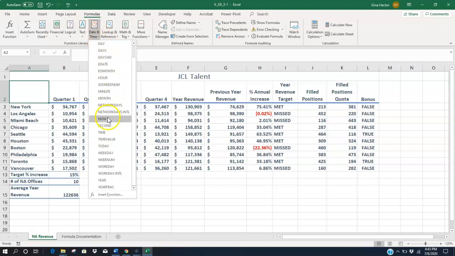I just want to show you there's so many options for date and time. NETWORKDAYS.INTL, because there are different holidays in other countries. So there's a lot of things that are used for calculating pay and based on the work week. We're going to select the date function. So that's right here at the top.